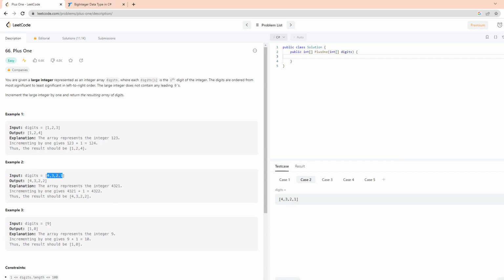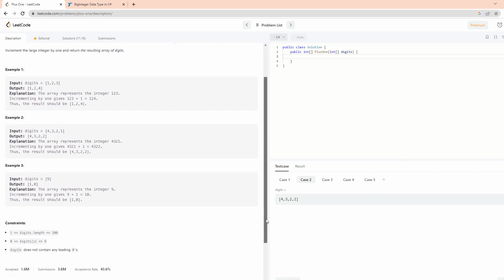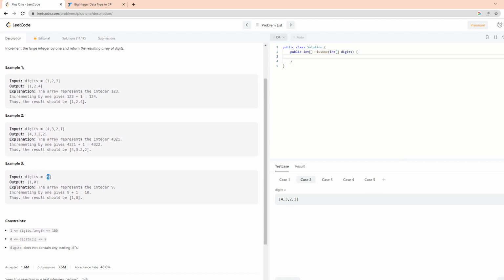We have an int array digits, which we concatenate, so it becomes 4321. When you add 1 to it, it becomes 4322, and then you convert it back to an array, which becomes 4, 3, 2, 2. Now the same thing applies to example 3, in which you have 9. When you convert it to an integer and add 1 to 9, it becomes 10. So index 0 becomes 1 and index 1 becomes 0, an array of length 2.